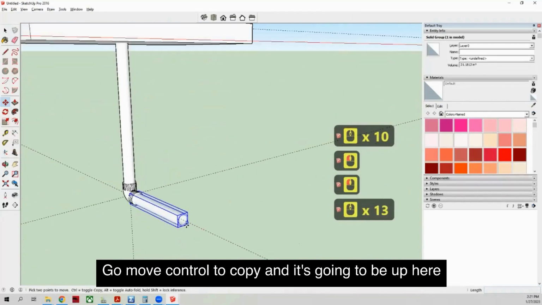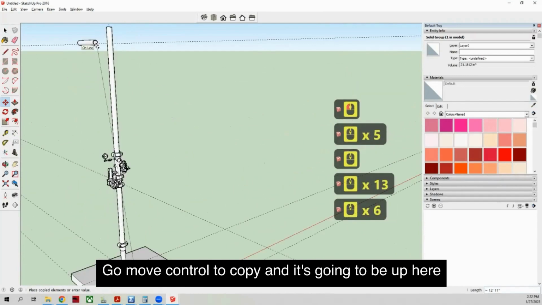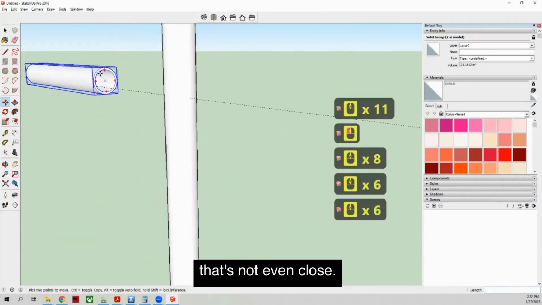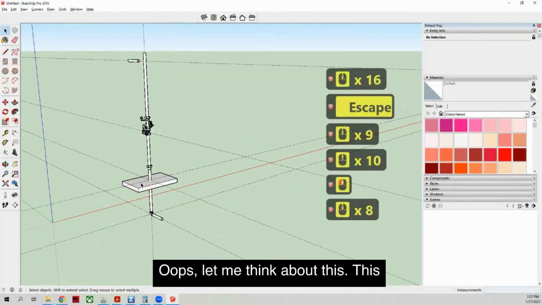Go move, Control to copy, and it's gonna be up here. That's not even close. There we go. And we need another, oops, let me think about this.